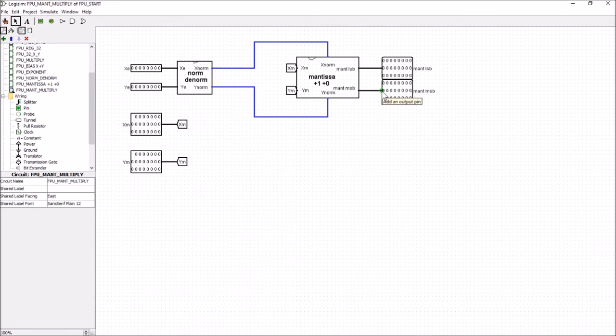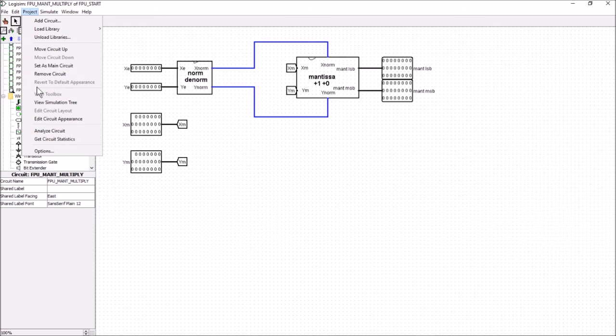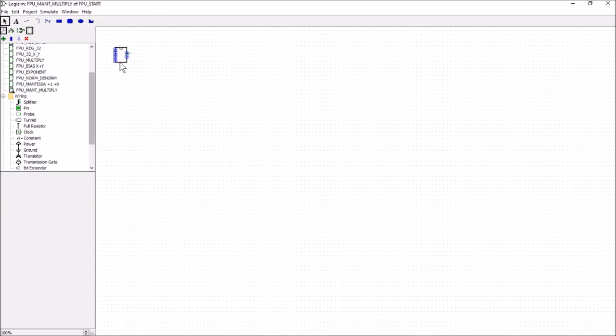So let's go ahead and create an instance for this. So we'll go to project, edit circuit appearance. So again, I'll go ahead and do this, and I'll get you just in a minute.